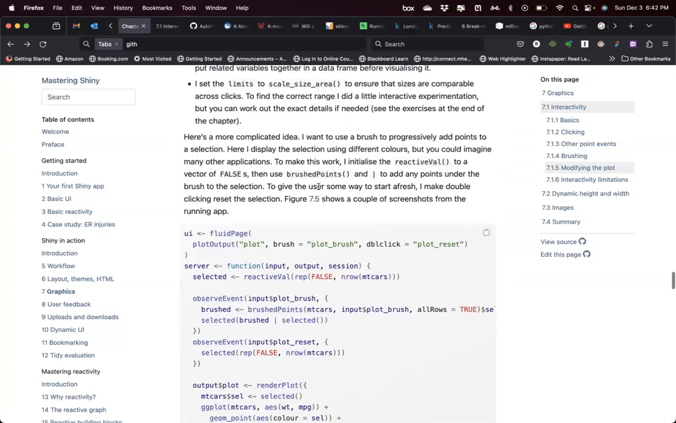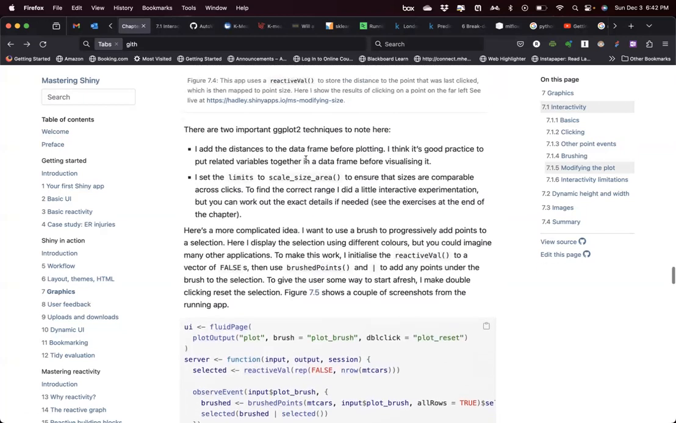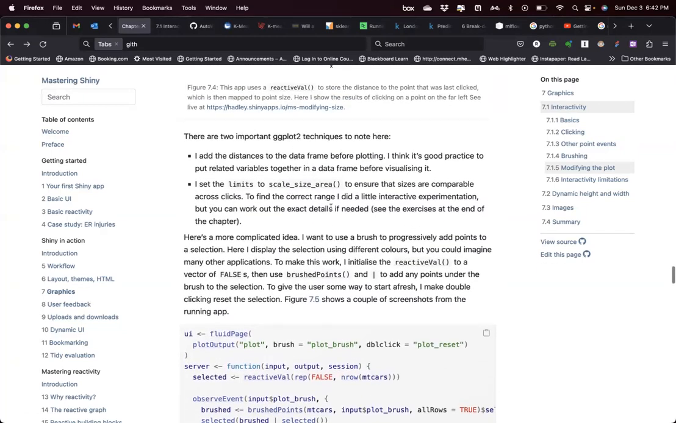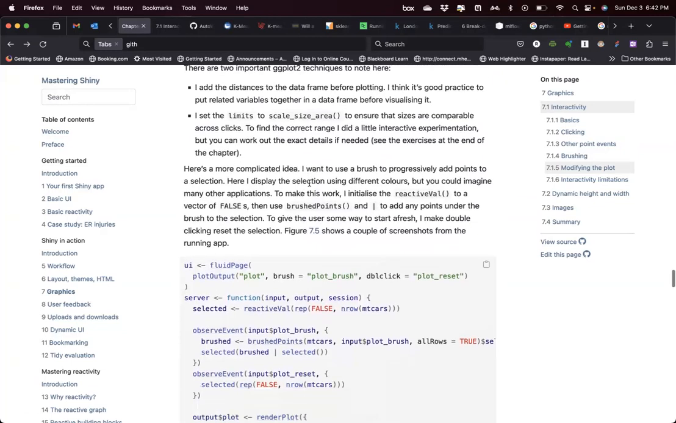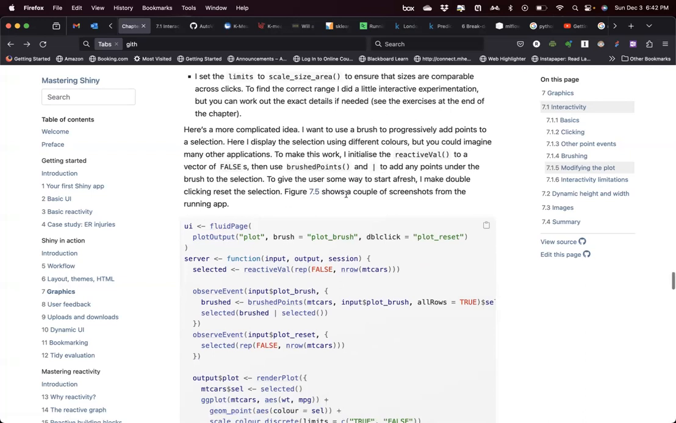Okay, let's do one more, and this one is going to use the double click, right? Okay. Let me see. A more complicated idea: I want to use a brush to progressively add points to a selection. Here, I display the selection using different colors, but you can imagine many other applications. To make this work, initialize reactiveVal to a vector of FALSE, then use brushedPoints and the vertical line to add any points under the brush to the selection.